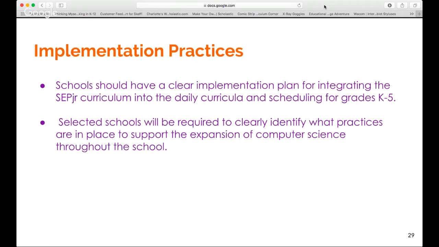And it's also important to understand that eighth period on Fridays is not going to reach the goals that we set for SEPjr. And then selected schools will be required to clearly identify what practices are in place to support the expansion of computer science throughout the school year. And we really want teachers and schools to explain how they currently provide professional development in-house. Have you implemented a program or initiative in your school, and how did you scale it out so that all teachers are participating in that particular initiative?